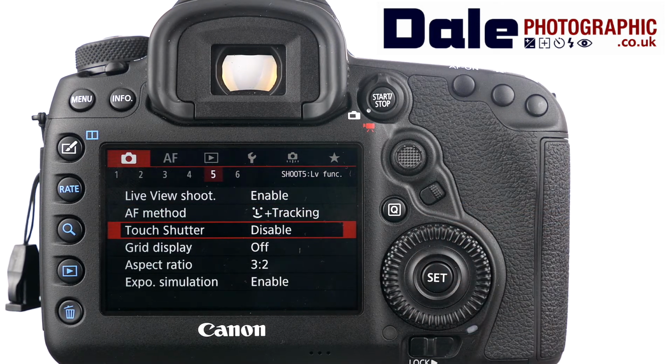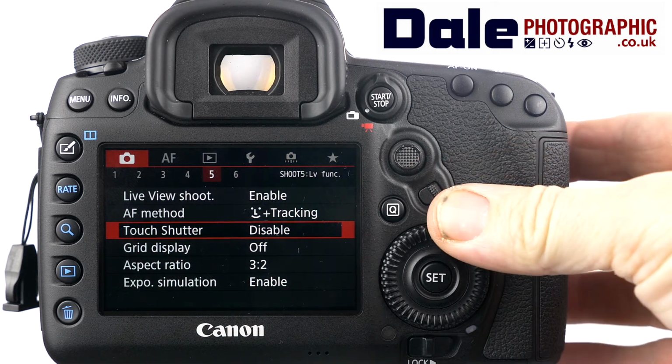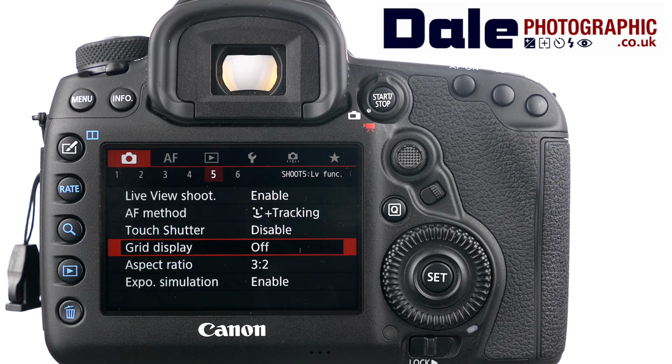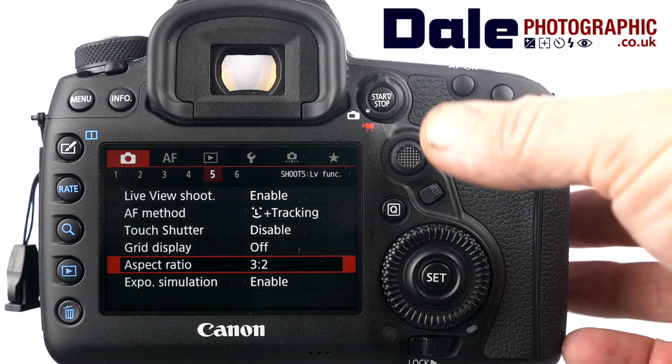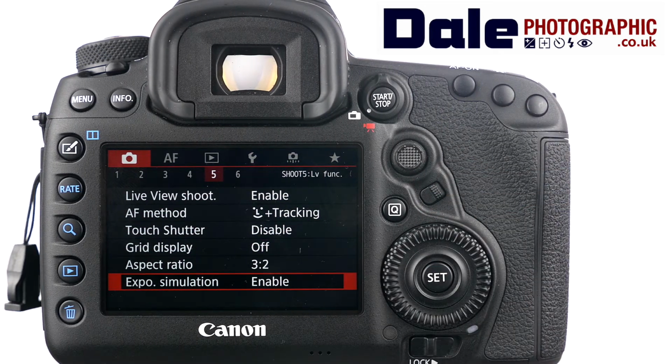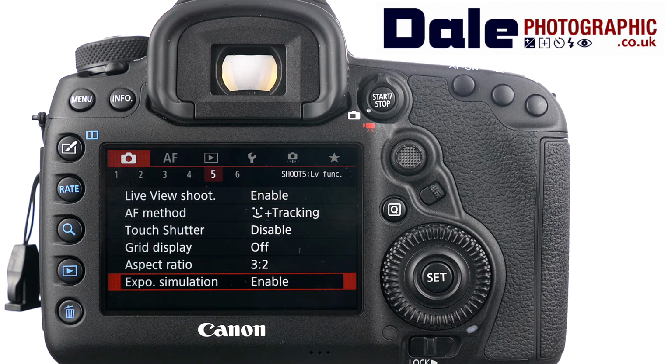We've got the touch shutter disabled. You can basically enable that so that if you touch the screen, it takes the picture at the same time. Grid displays a grid over your video. Aspect ratio 3:2, and exposure simulation. I think it's on by default, but you should turn that on so when you're adjusting your dials in live view, you get live feedback on your exposure.